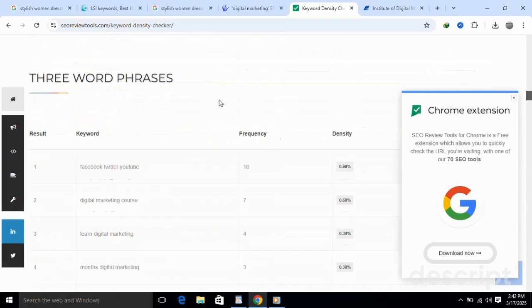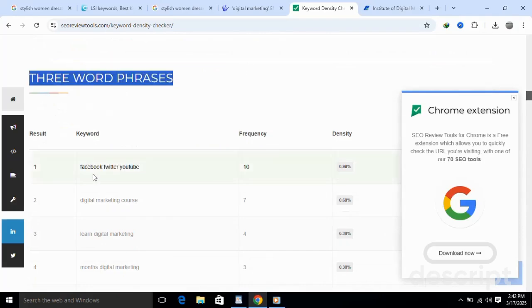Next, 3-word phrases. Facebook, Twitter, YouTube. Digital marketing course, learn digital marketing, months digital marketing, and here's the number: 10, 7, 4, 3. So these are the simplest and authentic ways of doing keyword research before doing SEO. Remember, before doing SEO, keyword research is very, very important for your web page or website strength.